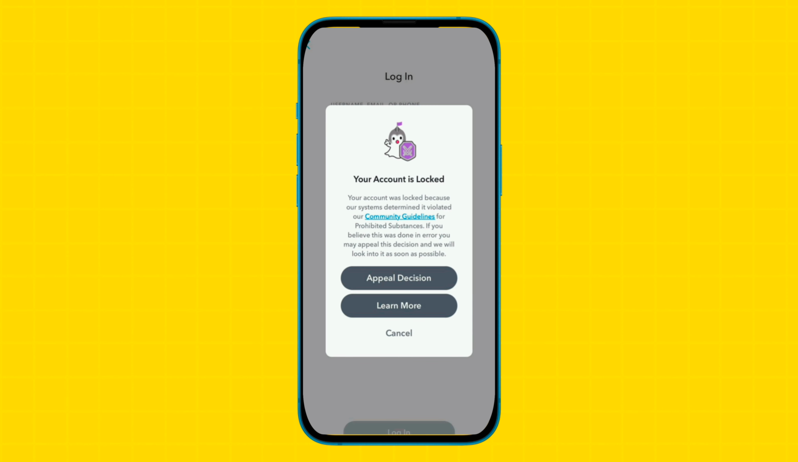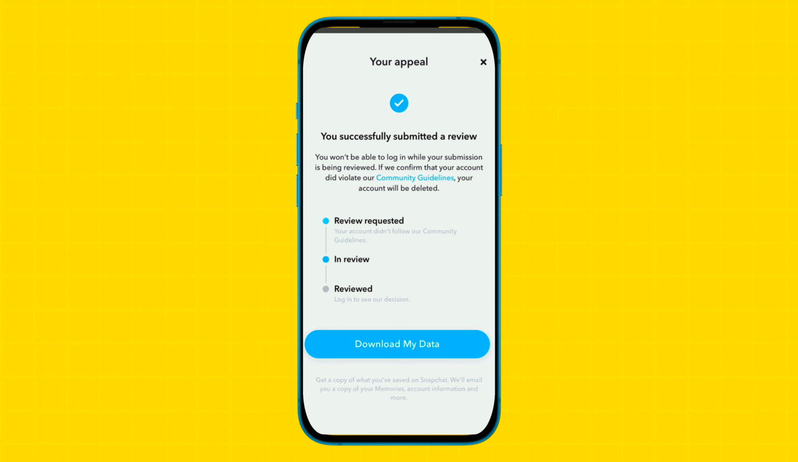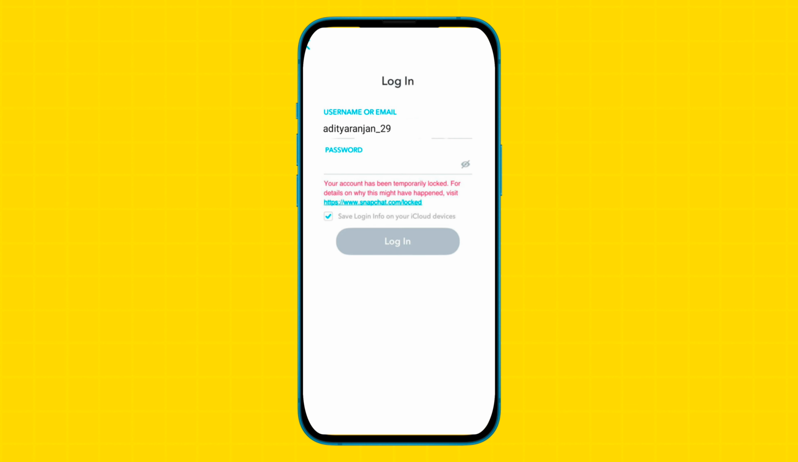And if you find an appeal option, then try to submit an appeal, because this can also unblock your Snapchat account. So guys, if your Snapchat account is permanently locked, then in that situation try to contact Snapchat support, because they can help to recover the permanently locked Snapchat account.